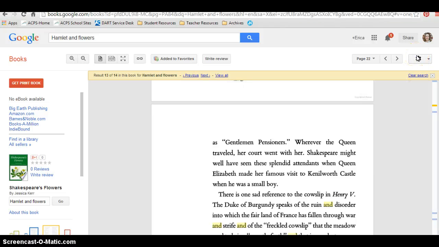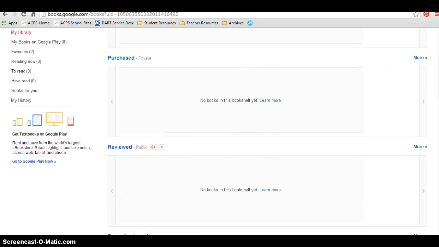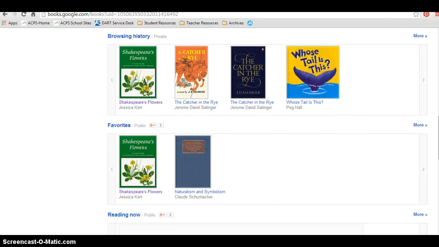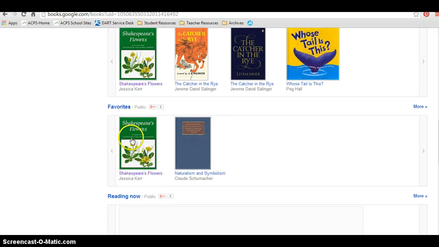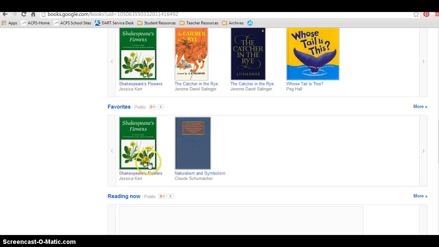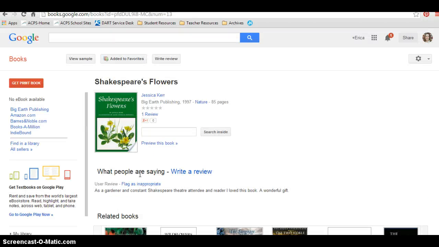So once I have decided that I'm going to add this to my favorites and use this for my project, the way I can access it later is to go back to this option over here and click on My Library. Then that's a list of all the books that I have used on Google. And as you can see, I have a browsing history, and it's in the browsing history, but it's also in my favorites along with another book that I found with symbolism and Hamlet. So I can click on that and I can access the book again that way.